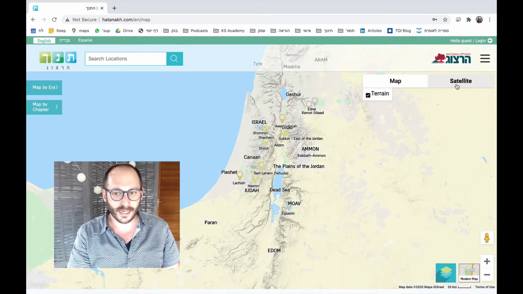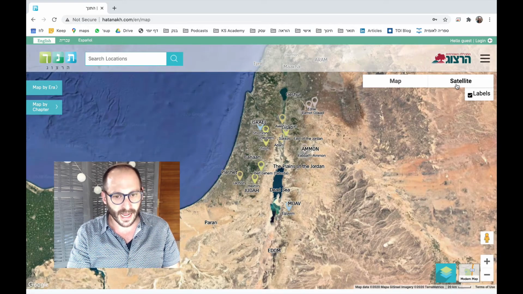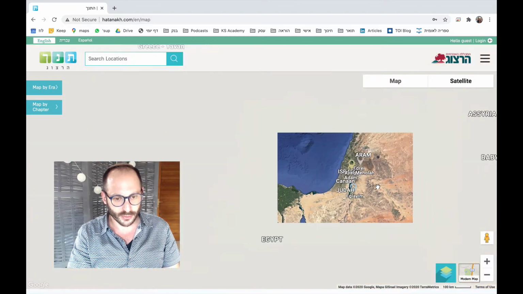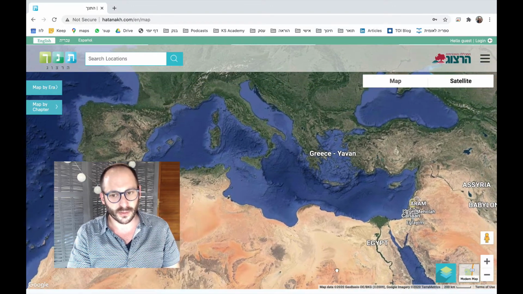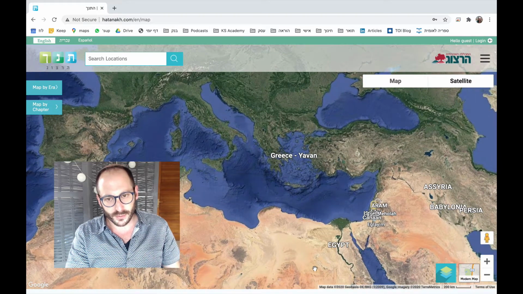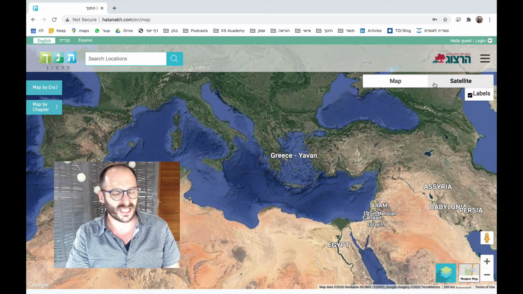If you're going to click satellite, what you're going to have is a contemporary map. Let's zoom out so you get an idea. This is very nice to see it this way, and it's also very, very clean. Now, if you either stay on satellite map or go back to your regular map is up to you. I think it's easier with map for some of the following reasons.